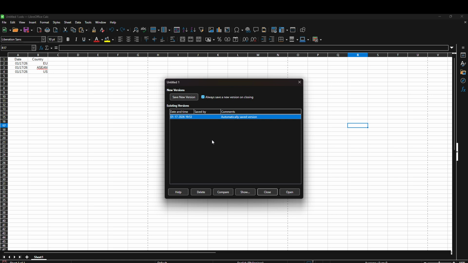You'll typically see entries with dates, times, and possibly comments. If the list is empty, it simply means there are no previous versions available for this file. In that case, there's nothing to restore or compare right now, but you'll still know exactly where to go the next time you need it.